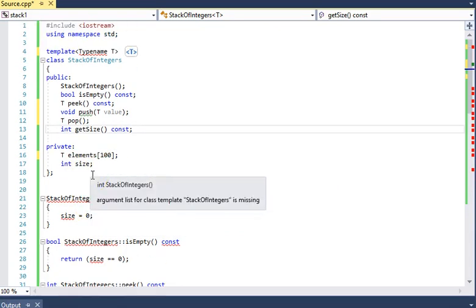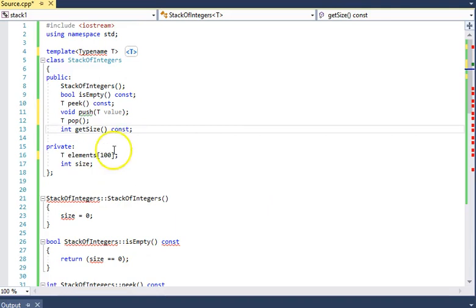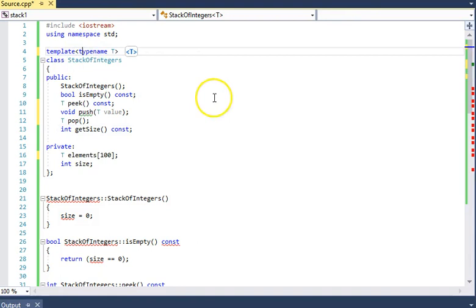Now, one thing that we have to do here as well is, I think I have this as uppercase. This should be type name. There you go.